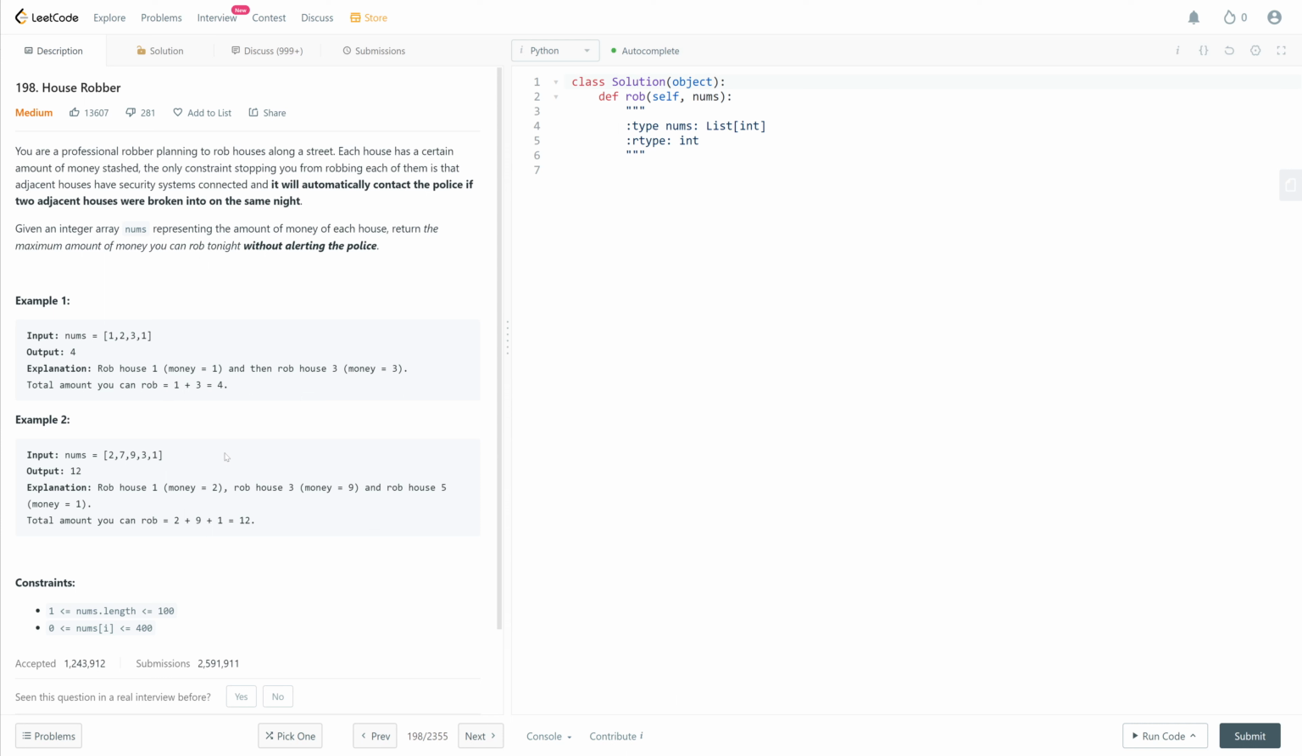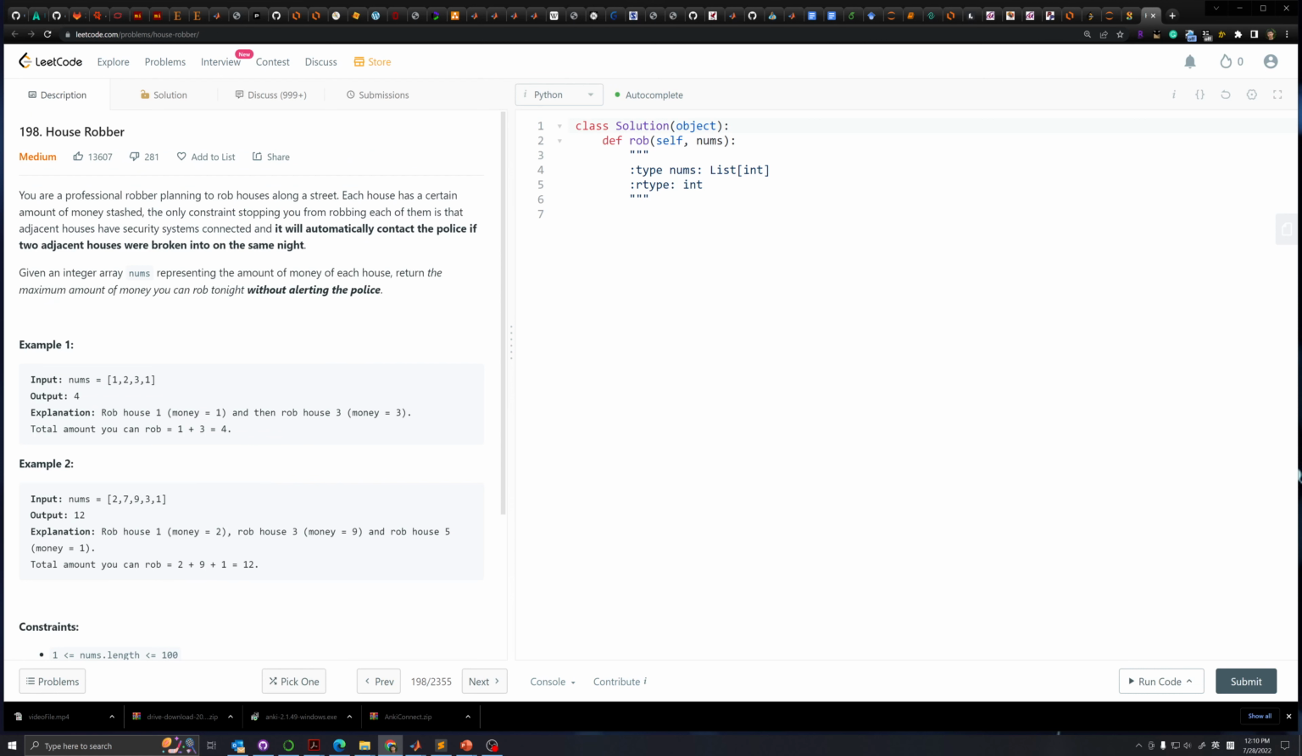And I think that this last suggestion that I made is a good intuition or a good way to do it in dynamic programming. So let's see if we can actually make that work.